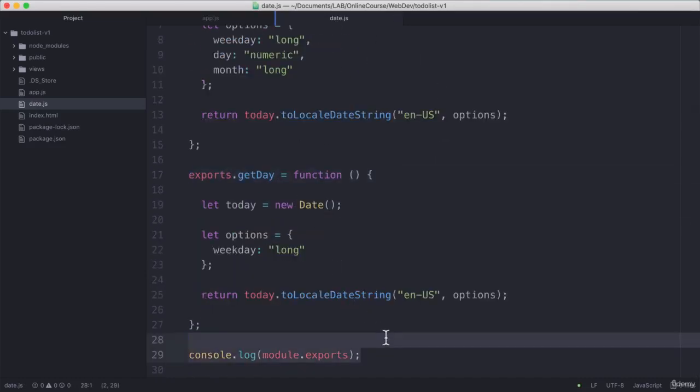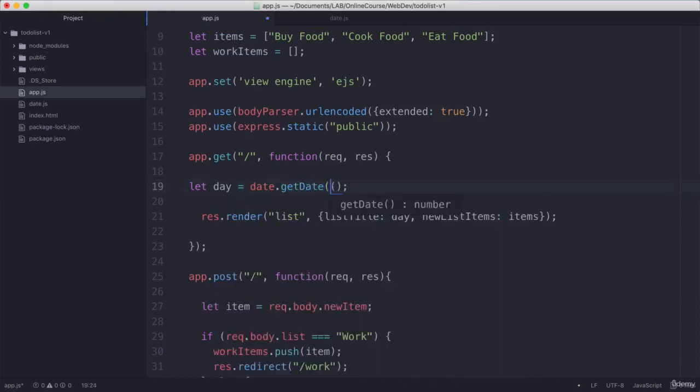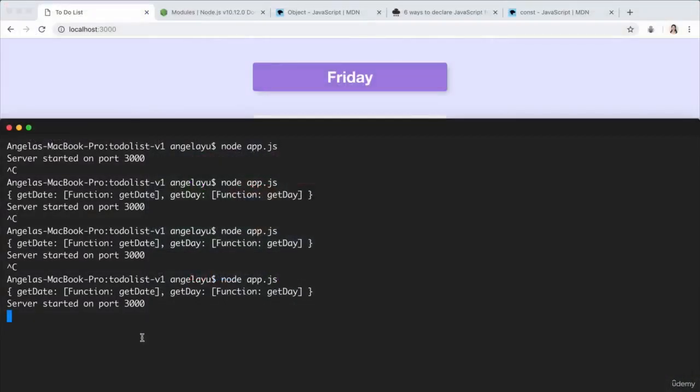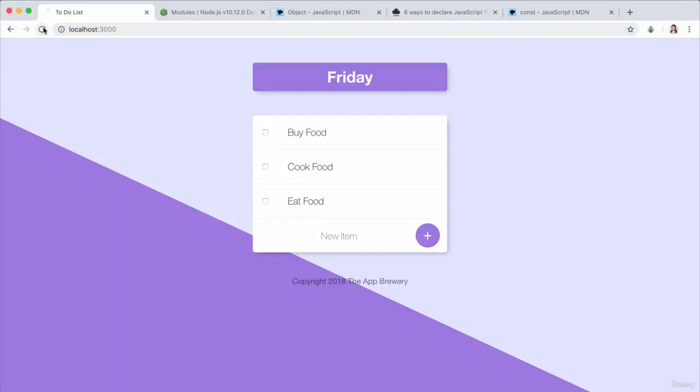I'm going to delete this console log, and over here in my app.js, I'm using date.getDate from my date module, and I'm rendering it as my list title. So if we go ahead and launch our app now with nodemon to save ourselves the effort of restarting our server all the time, then we can refresh and you can see our app works exactly the same.